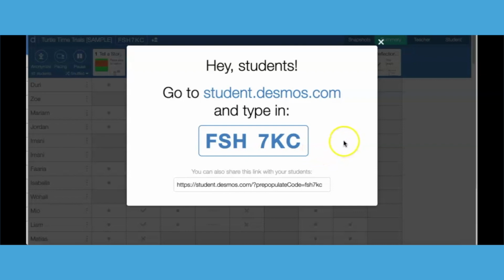Okay, so this is the screen that shows up when you first get there. So this is how students could enter the activity. They could go to student.desmos.com. They could type in the code. You also have the ability to generate a link that you can copy and paste in your learning management system, whether it's Google Classroom or something else.